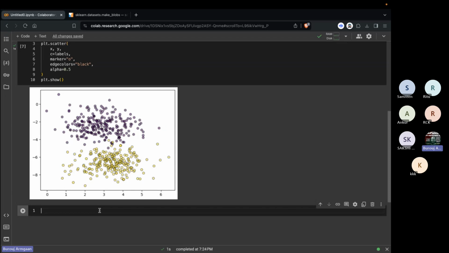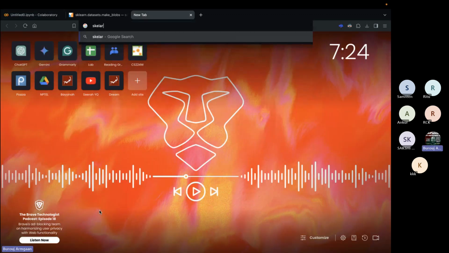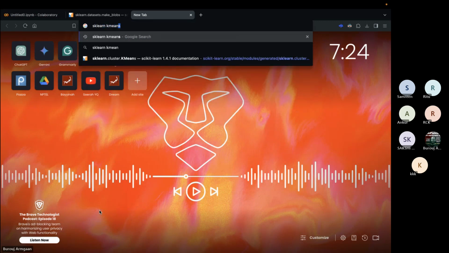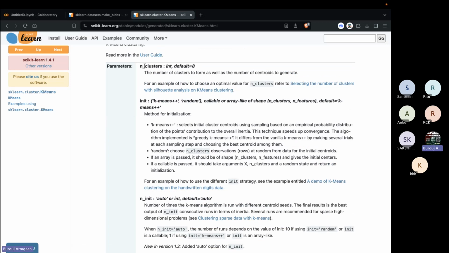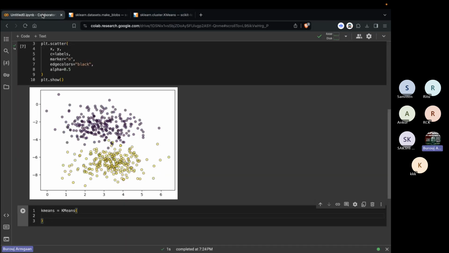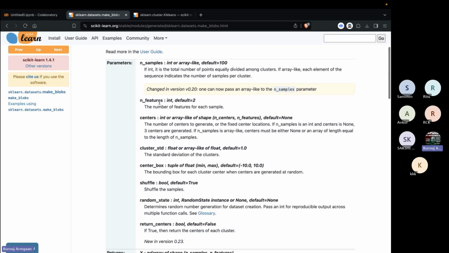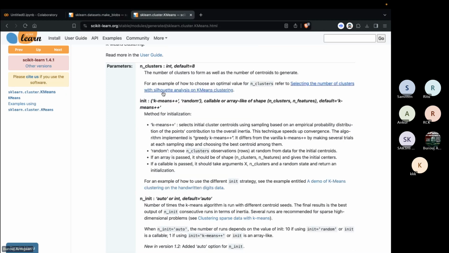So we go to k-means and we say k-means is equal to k-means. Now what does k-means take? So sklearn k-means. The first thing is obvious, the number of clusters. In this case, it is 2. The second thing is initialization. So this is important.